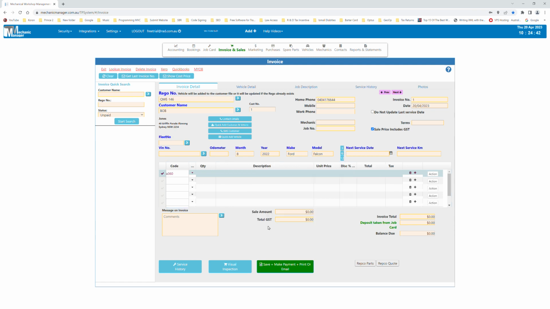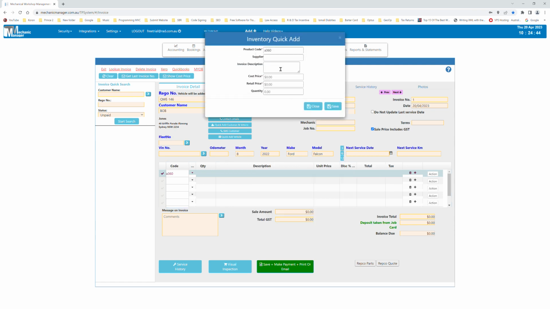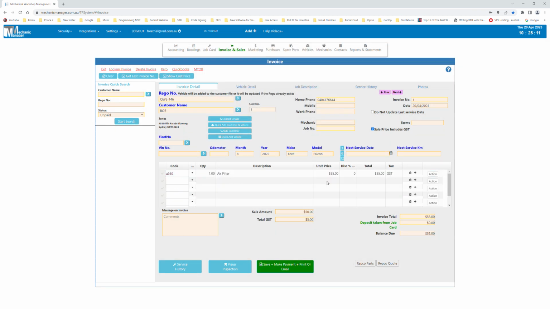So we'll click on easy add. We'll put a description in, air filter. We'll say the cost is say $40, and the retail is 55. Quantity, say we want 1. We'll sell it straight away to this customer. We'll save that, and it goes directly onto the invoice.